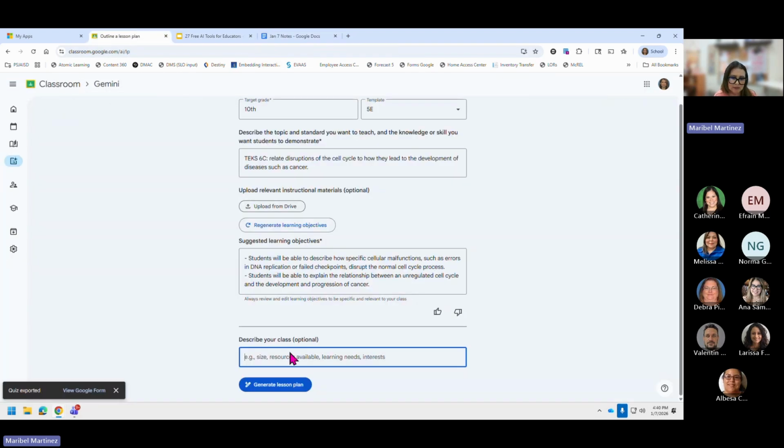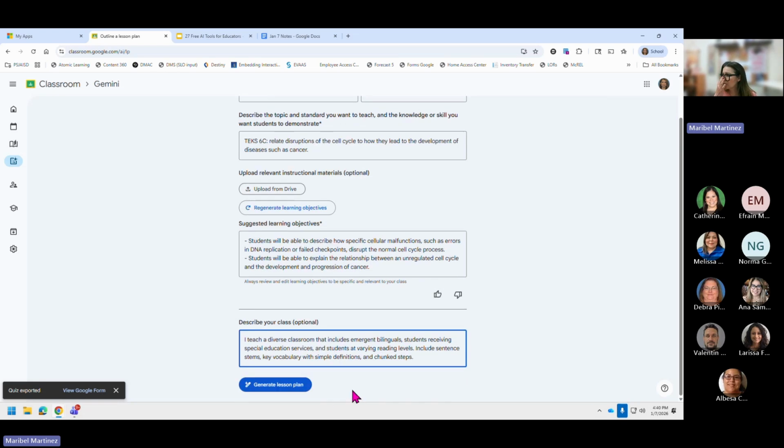And just for the purpose of making sure that I have the right terminology in there as far as what my class looks like, I input: I teach a diverse classroom that includes emergent bilinguals, students receiving special education services, and students at varying reading levels. Include sentence stems, key vocabulary with simple definitions, and chunked steps. Okay? Any questions so far? Okay, so from here, I'm going to generate my lesson plan.